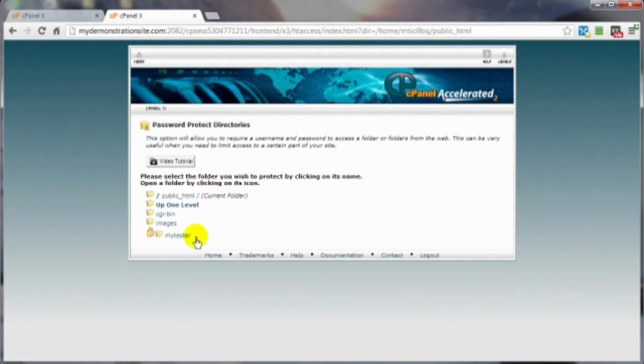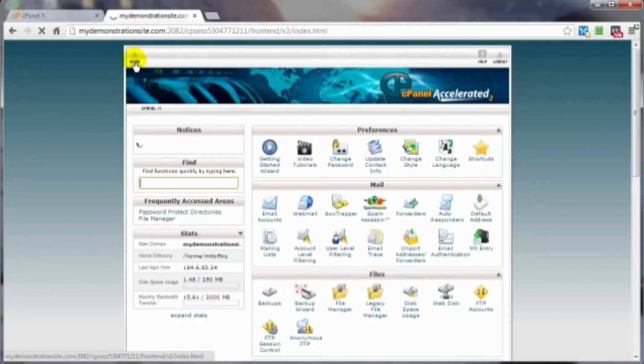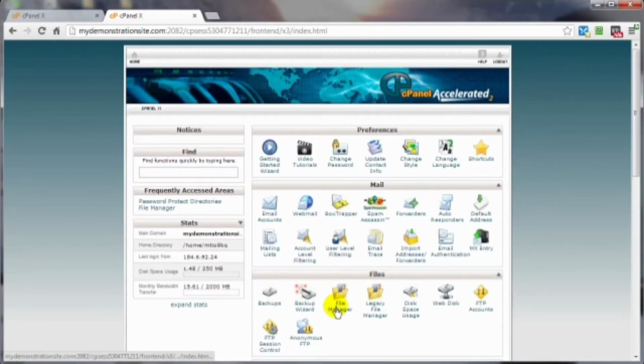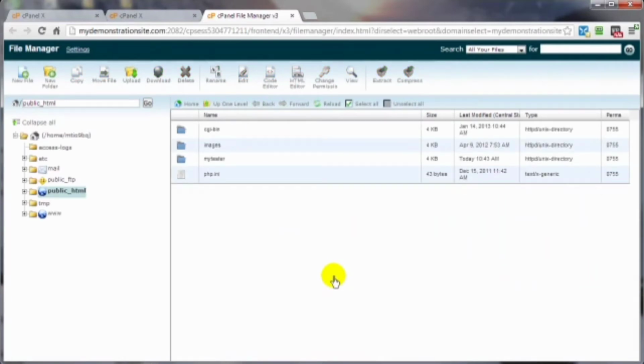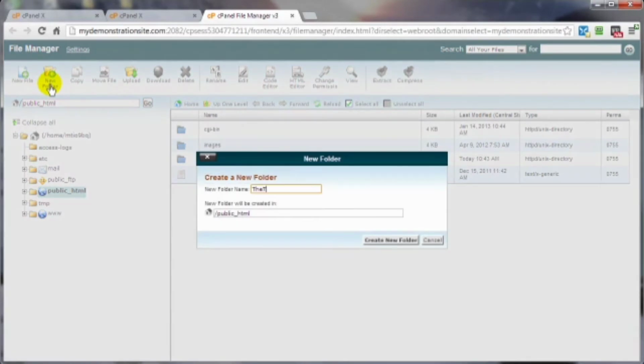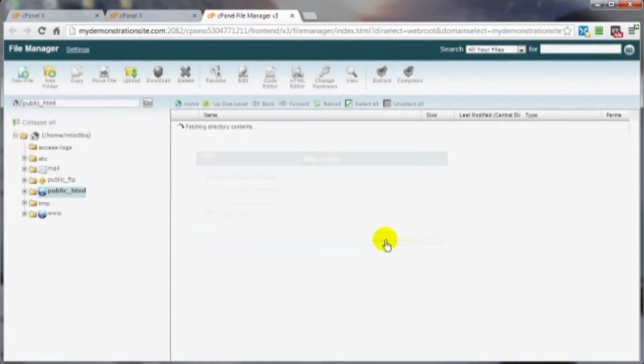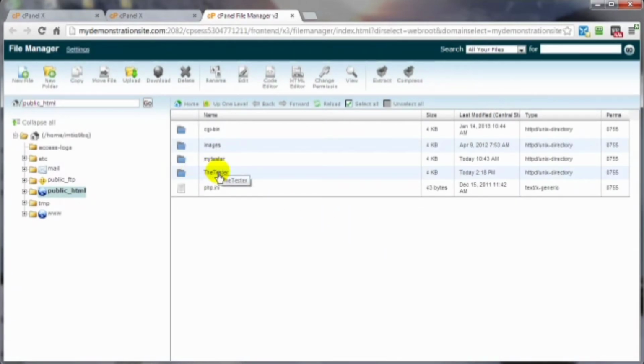So let's go ahead and create a folder and then password protect it. Let's come on back home here. We're going to go into the File Manager. Now this is of course if you already don't have a folder or directory you want to protect. I'm going to go ahead and create one from scratch. And let's click on Create Folder. And there we are. Now then, we'll go ahead and get out of here.